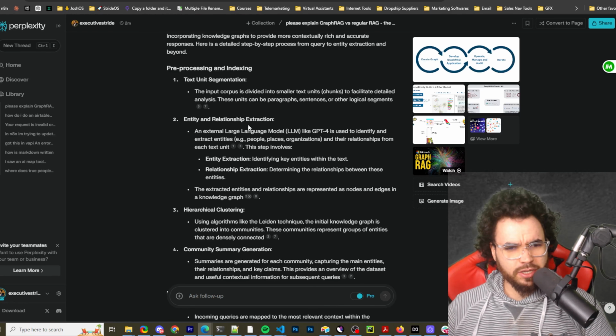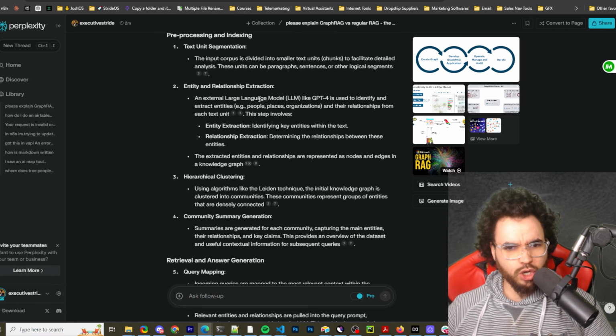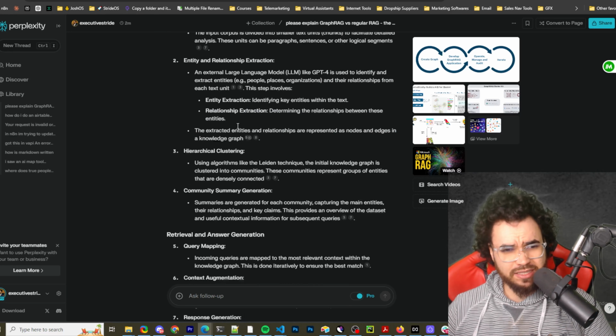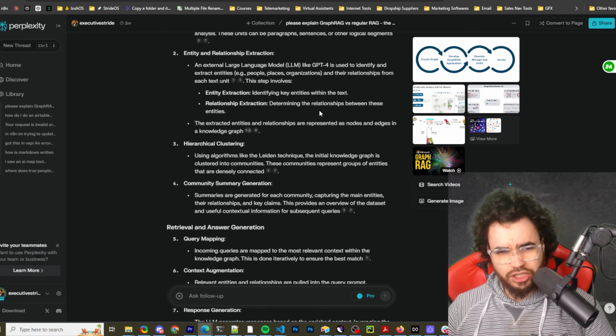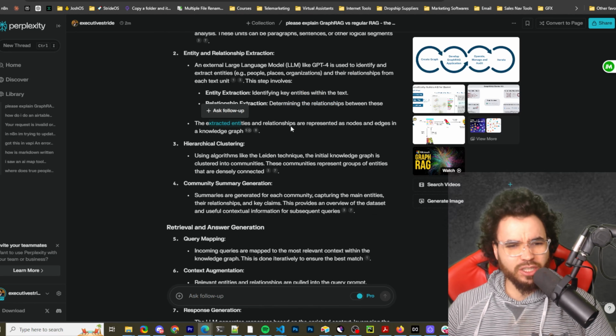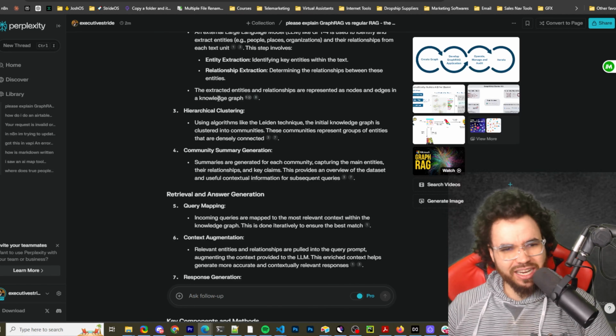Entity and relationship extraction: an external large language model like GPT-4, for example, is used to identify and extract entities, people, places, organizations, and their relationships from each text unit. These steps involve entity extraction, identifying key entities within the text, and relationship extraction, determining the relationships between these entities. Then the extracted entities and relationships are represented as nodes and edges in a knowledge graph.